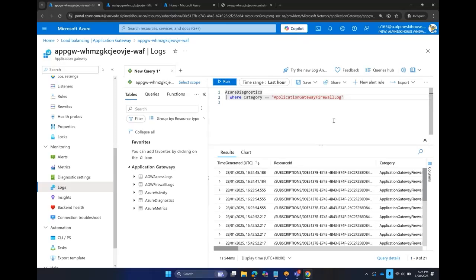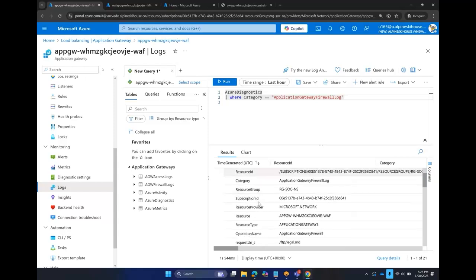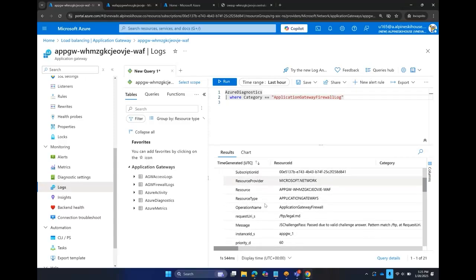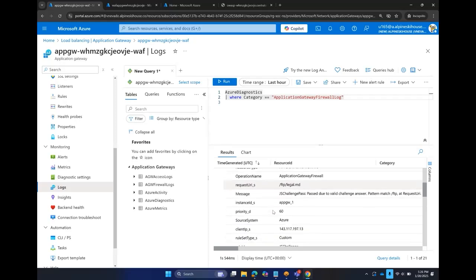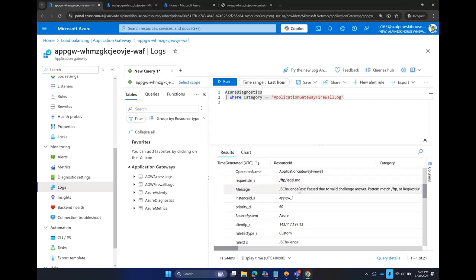And so we want to check and see if we can see the log for the JavaScript challenge here. So I'm gonna go down here, and yeah, this is the page that I opened. This is the request URI, as you can see /ftp, and then down here you can see the message which says that JavaScript challenge passed due to valid challenge answer. So it means that, as you saw, the challenge was passed.